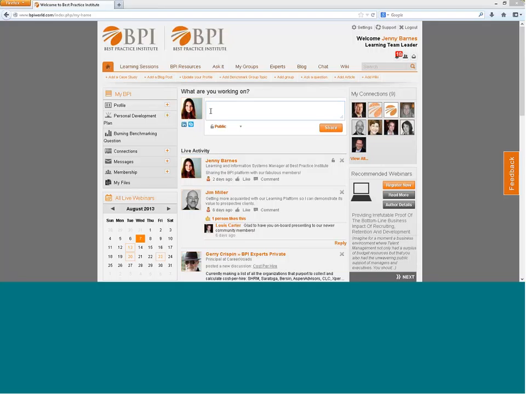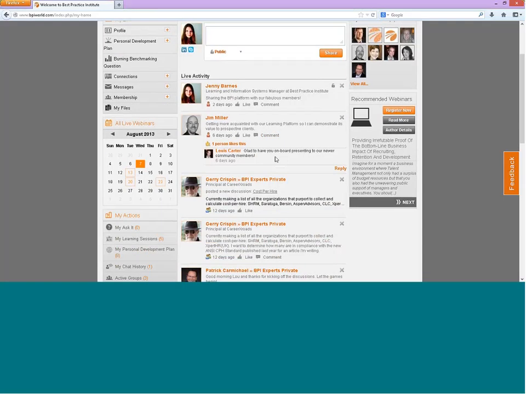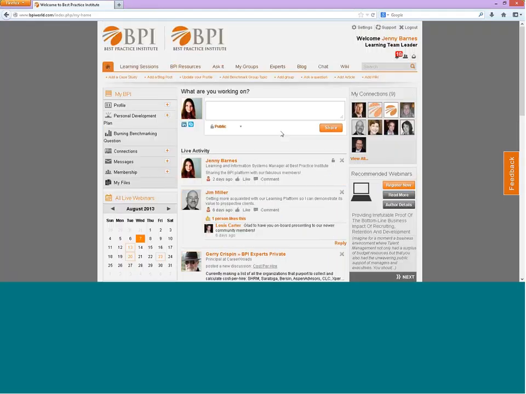And below that, you'll also have the opportunity to update your status. So similar to other social networking sites you've seen, you can update what you're working on and choose whom you'd like to view that status update. And that and other status updates from around the site will appear here in your live activity feed. So as you accumulate connections on the site and join groups, you'll see live activity appear here below.